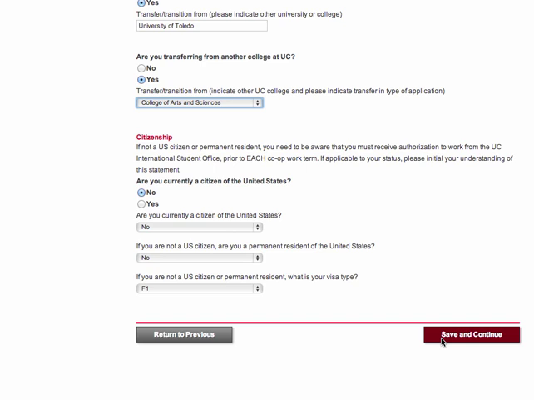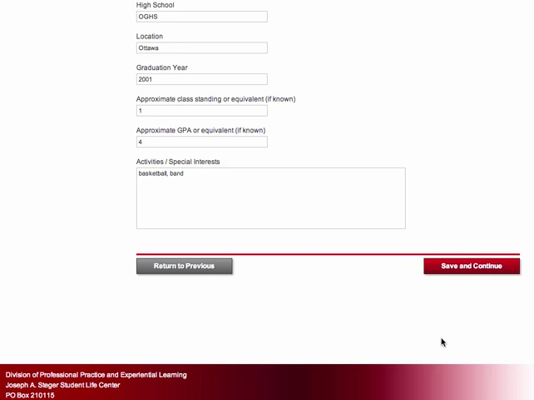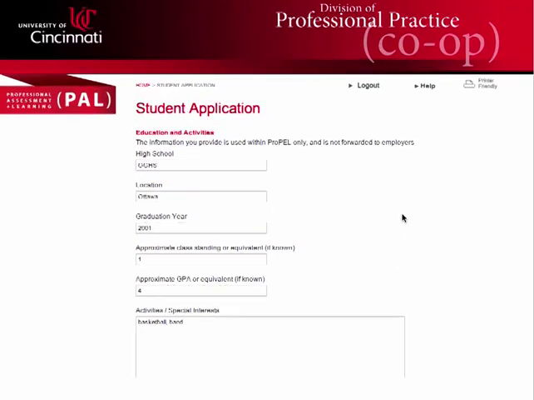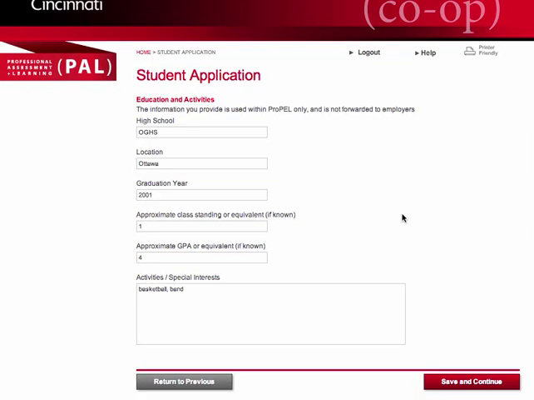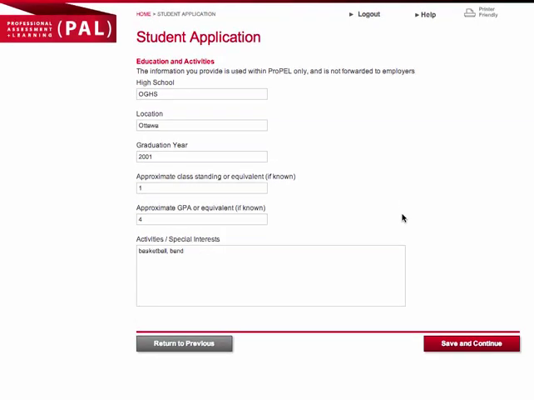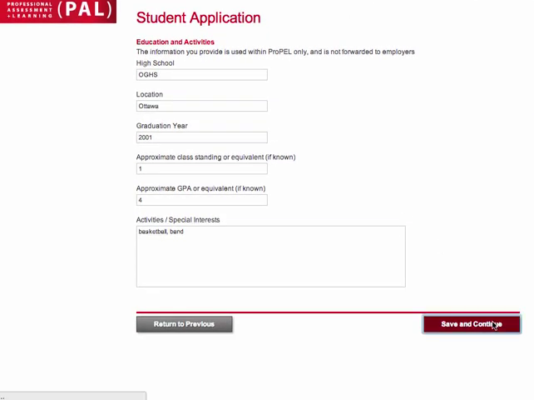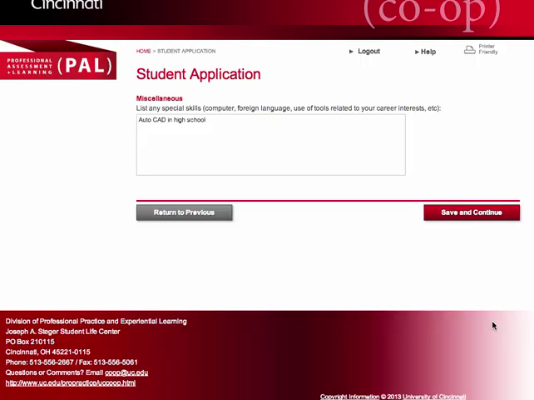As we move to the next page, you'll be asked to enter information regarding your high school experience. This information should be provided to your best knowledge and is used internally by Propel. It is not shared with potential employers. As we proceed to the next screen, any additional relevant skills or activities can be included.